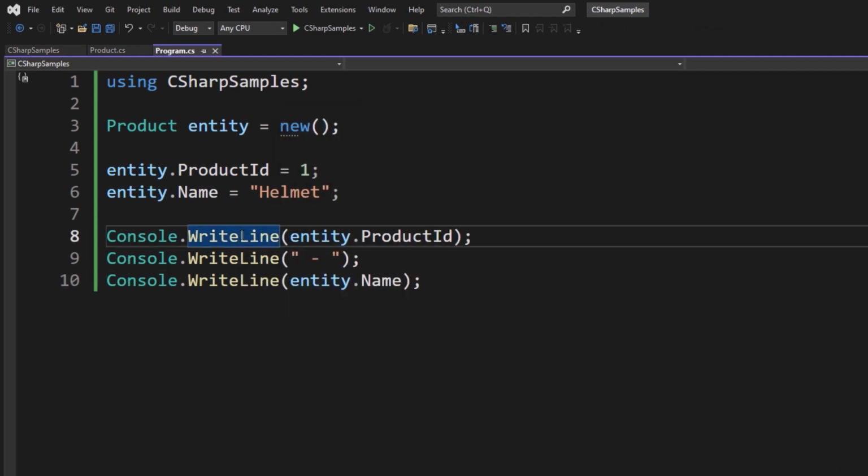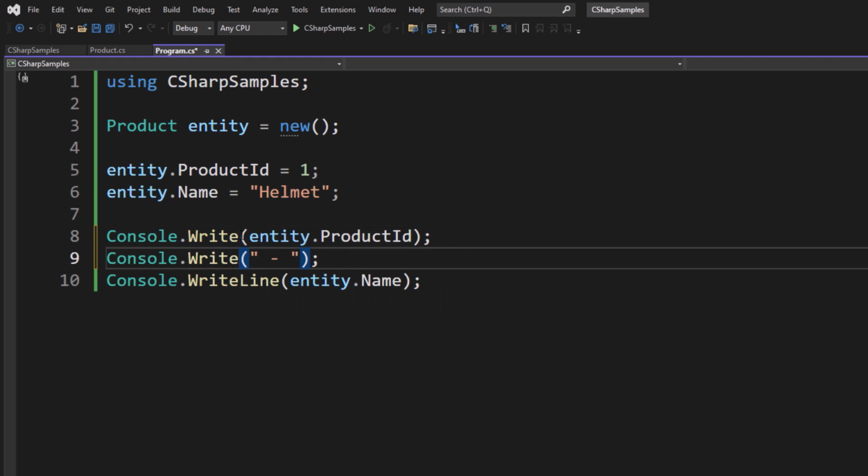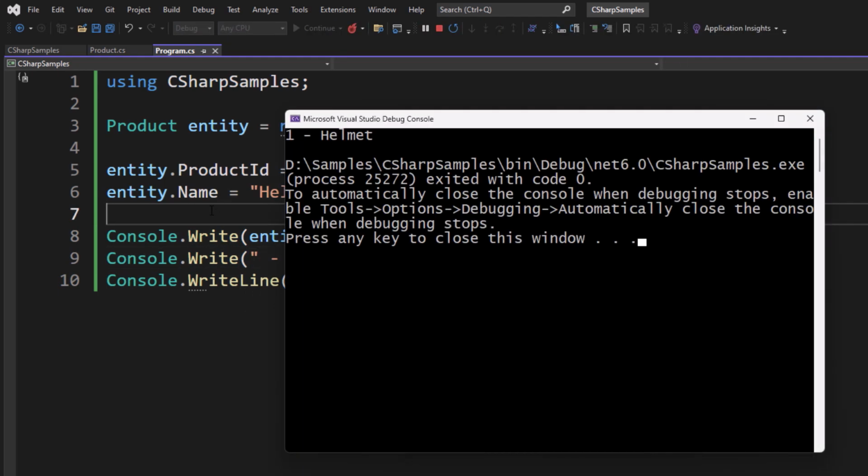So what I might want to do here is change these to Writes. And then when I run this, look at that. It's all on one line. I have a 1, that's the product ID, a dash, and then the name, which is the helmet.